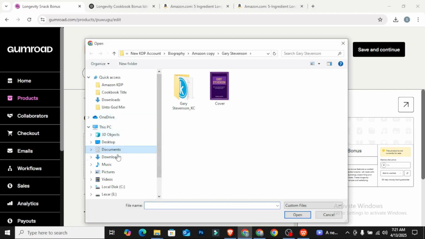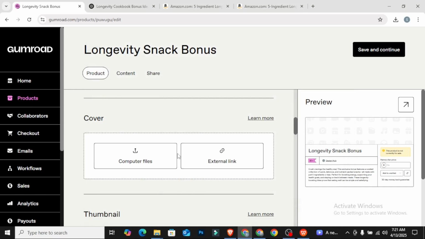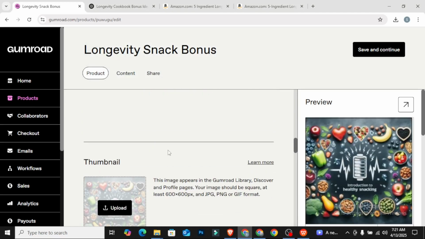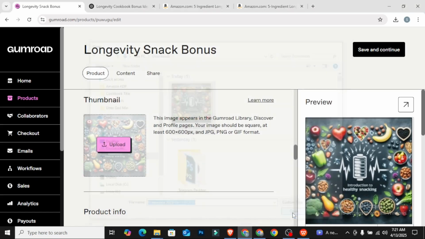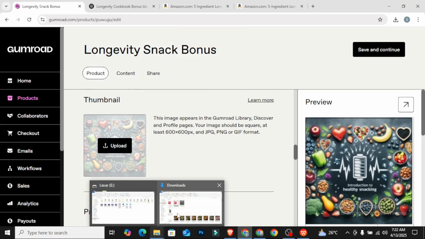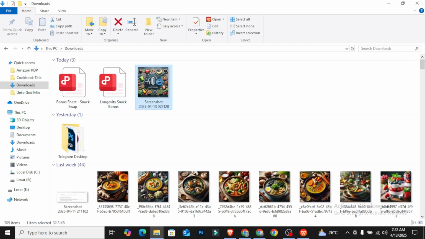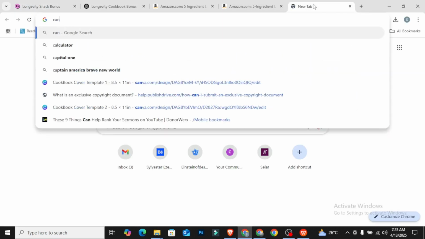I'm going to choose this and click open. So the cover is uploaded. They're asking us for a thumbnail, so I'll upload the same image again. The image must be square, 600 by 600. So let's crop this out. I have to edit this into a square, at least 600 by 600. Let's go to Canva and make our work faster.